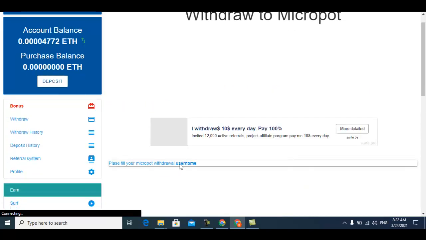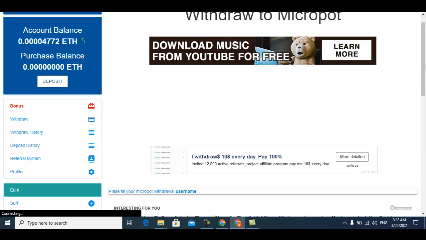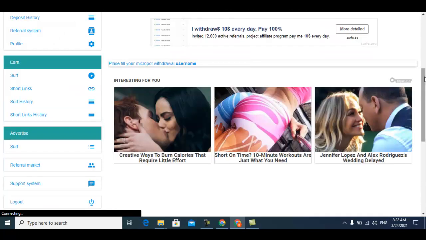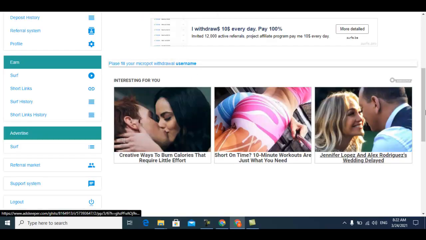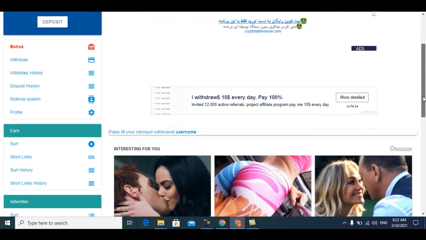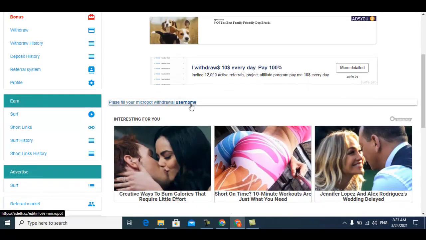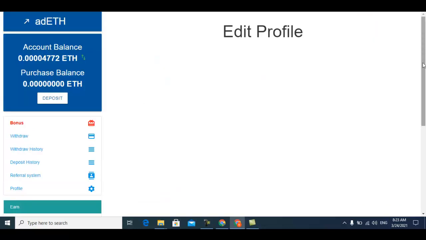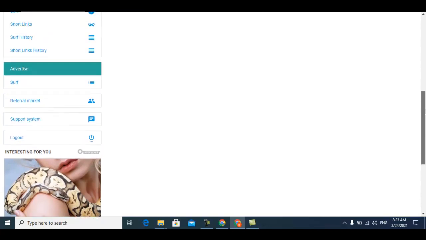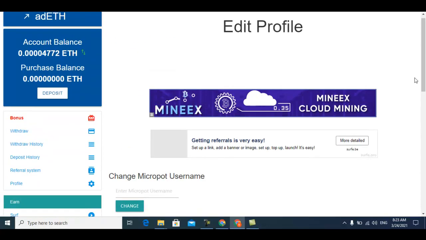You can fill in your registration, and you can instantly withdraw in this one. I didn't know about this Micropot wallet, but maybe I will research it and then make a video about this. Okay, I click this one, and this is edit profile. You can fill in your whole profile. Maybe this wallet address will work.